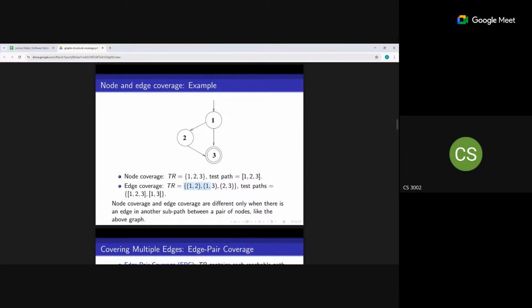The from node, right? So from and to, that kind of a notation is there. So from 1 to 2, we have 1 comma 2. This is one edge. 1 comma 3 is another edge. 2 comma 3 is another edge. Three edges are there. Therefore, three test requirements are there for edge coverage.